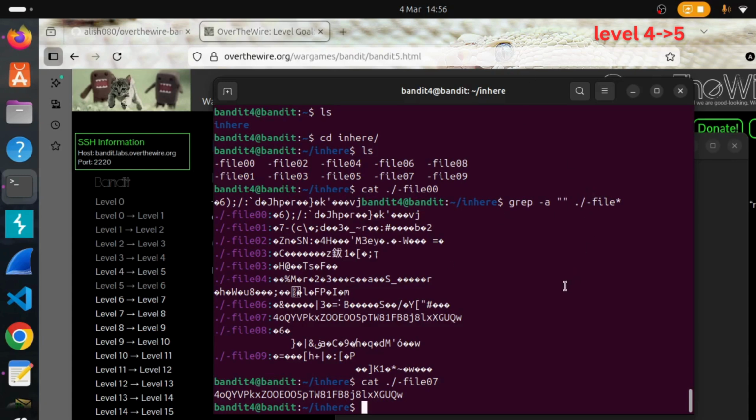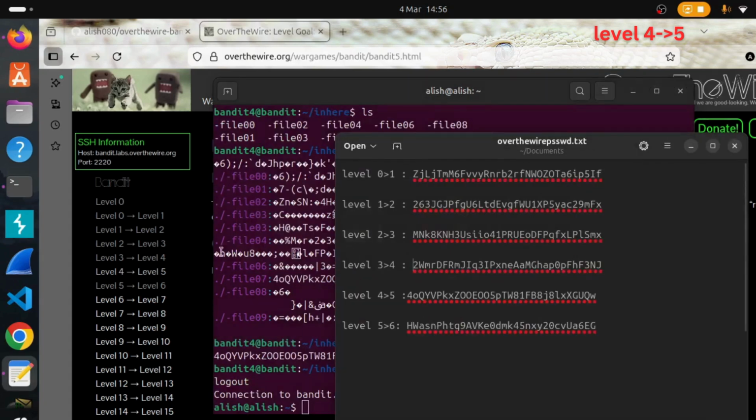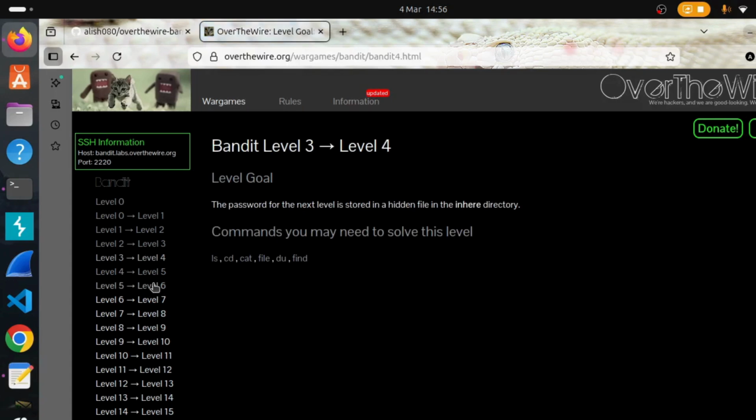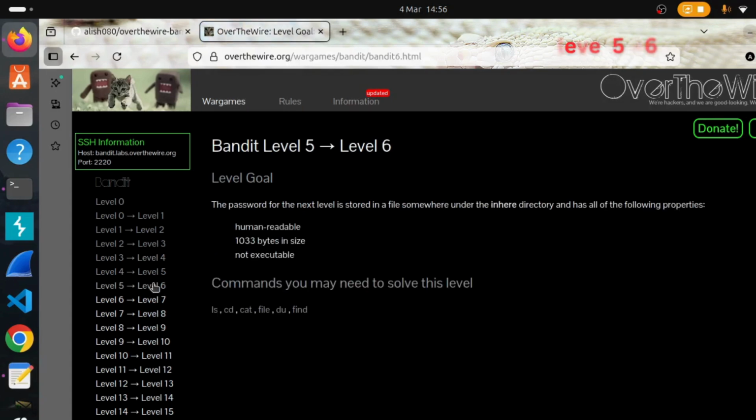Okay, so we have solved this. Now paste your key to your text editor. I'll exit from this session, and I'll move to our next level, which is level 5.